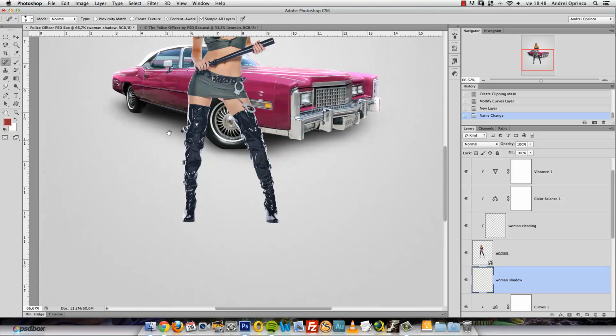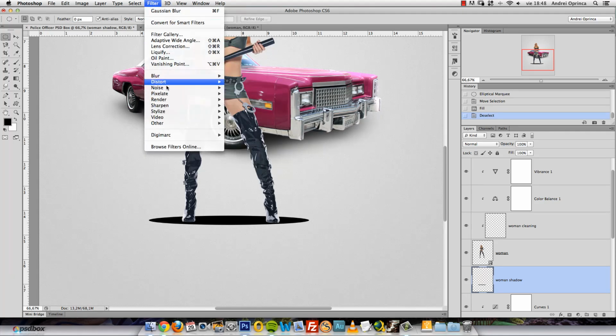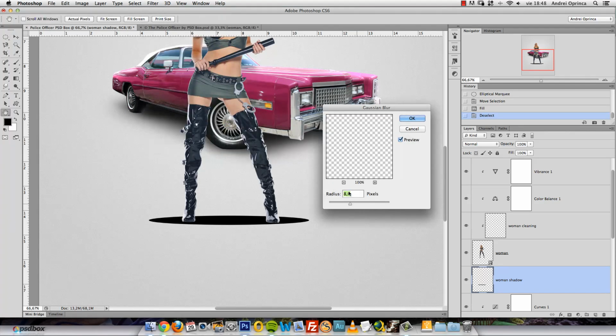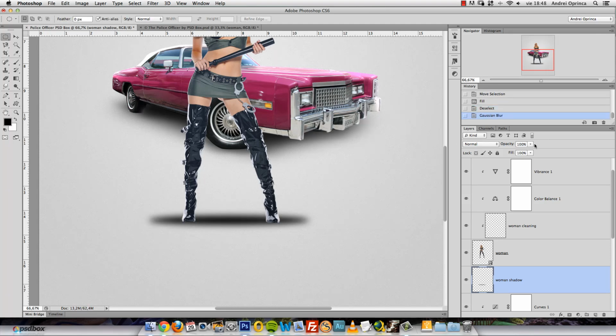And it's really easy to do. You can make it really easy simply using the elliptical marquee tool. Make an oval like that, fill it with black, and then go to filter, blur and Gaussian blur, and make something like that. It's not too realistic. I don't really like how this looks. I'll select everything and delete because I don't like it.